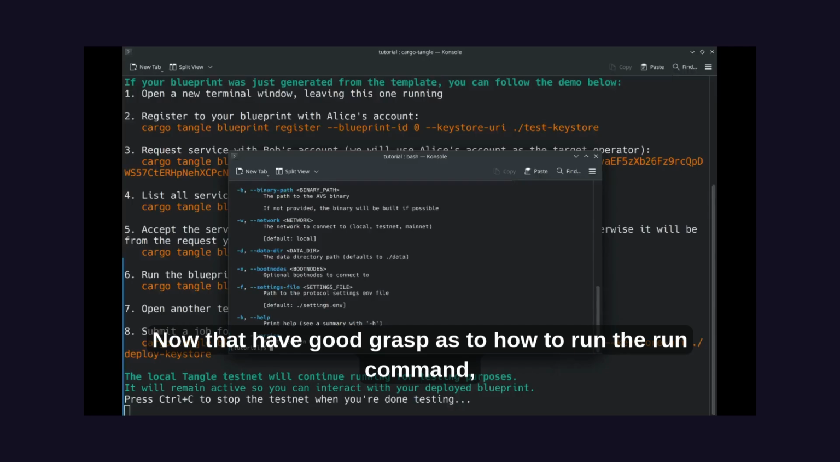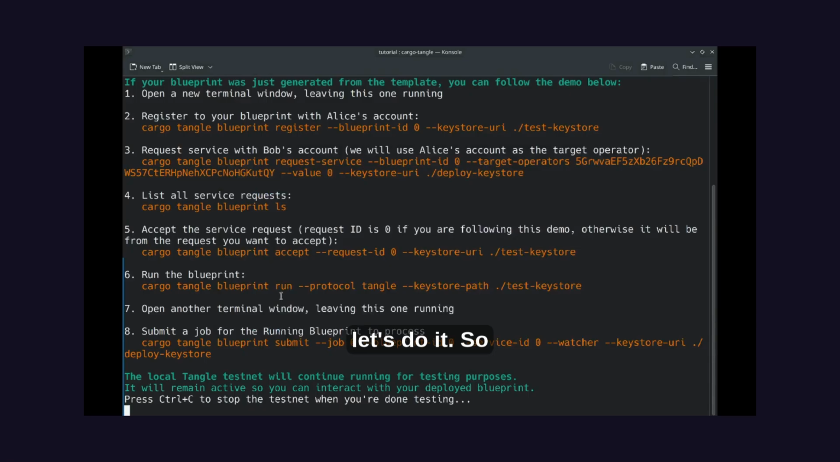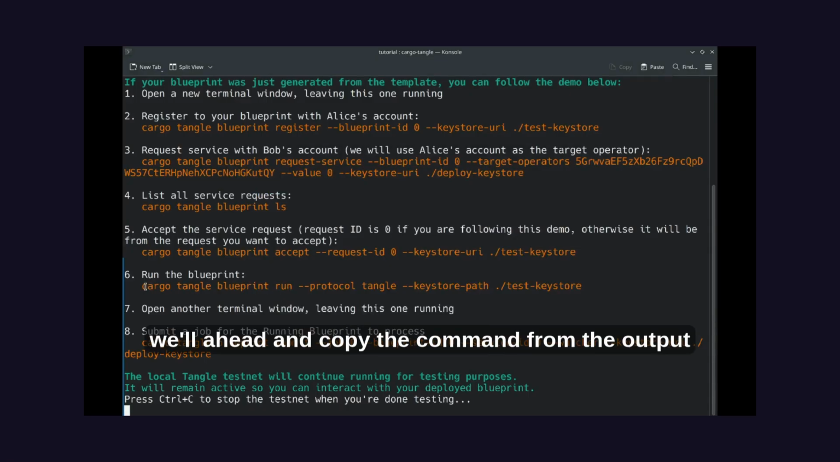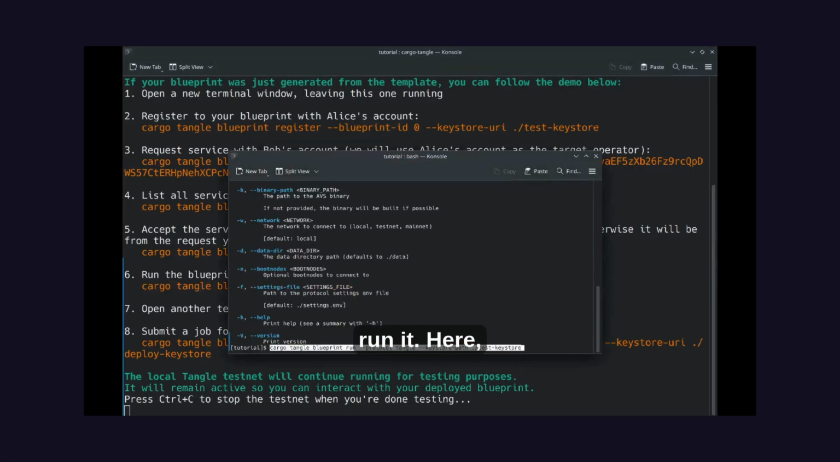Now that we have a good grasp as to how to run the run command, let's do it. So we'll go ahead and copy the command from the output of the deployment, and we'll run it.